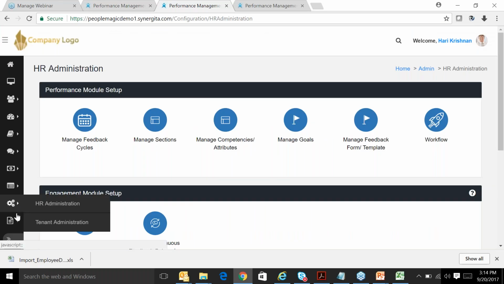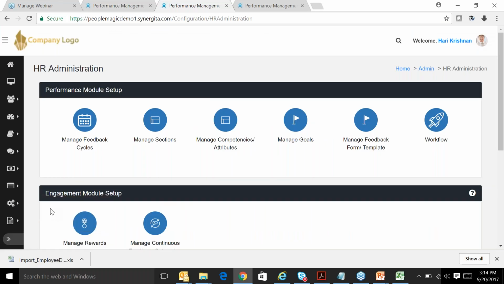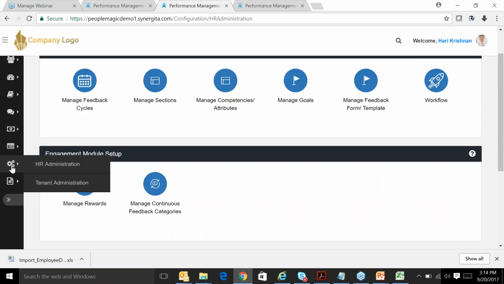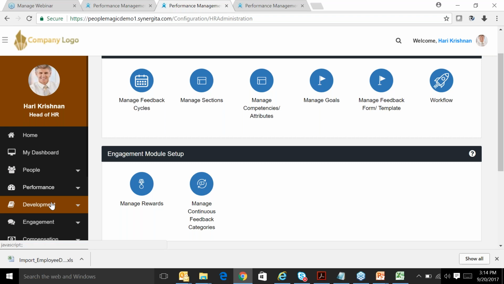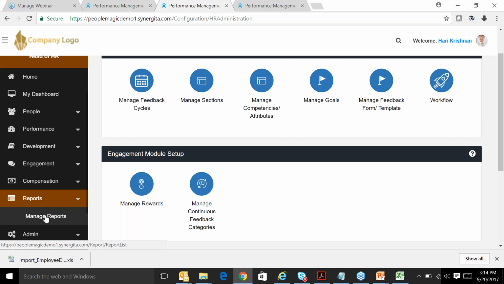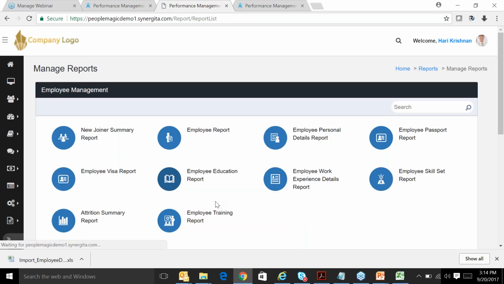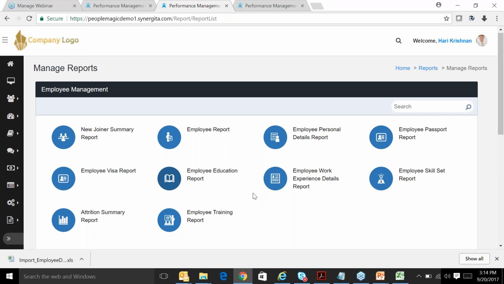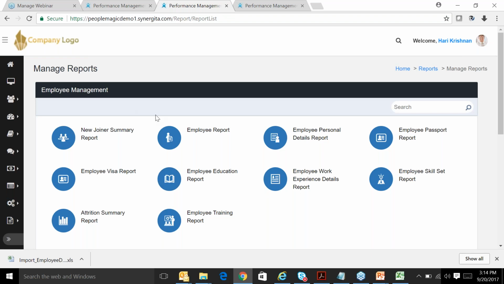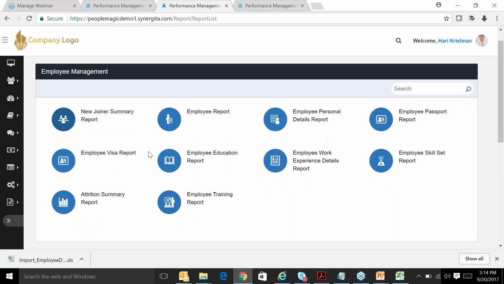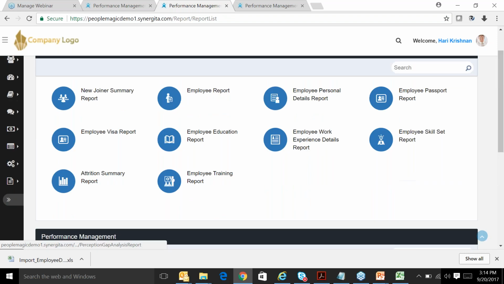Here in Synergita, the reports are classified into two. There are 30 reports, but they're classified into two. HR has access to reports. Here you can see the reports, and when you click Manage Reports, the page shows. As I said before, they are classified into two: one is employee management and one is performance management.